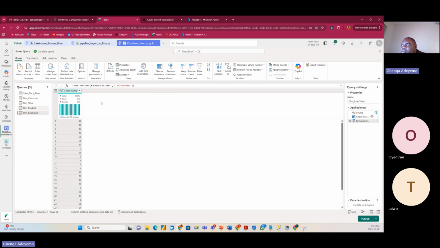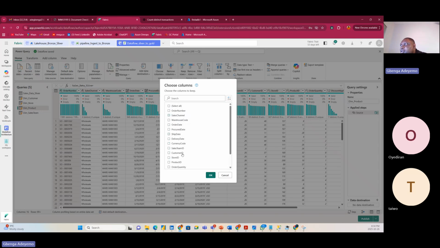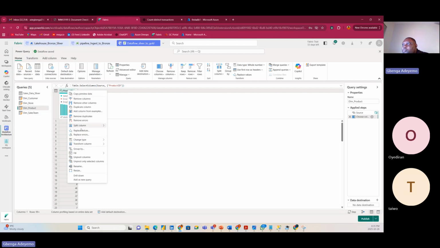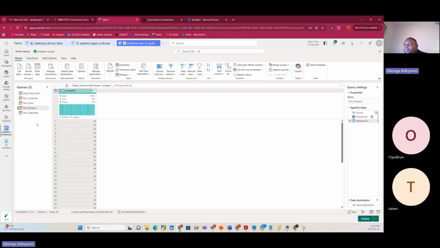For the product also, I will go to choose columns. I'm trying to be very fast because our time is fast spent. Product ID, yes. That's the only column that relates to products. So on this one again, I'll remove duplicates, making sure I have only one column. It's even seeing it as the key.